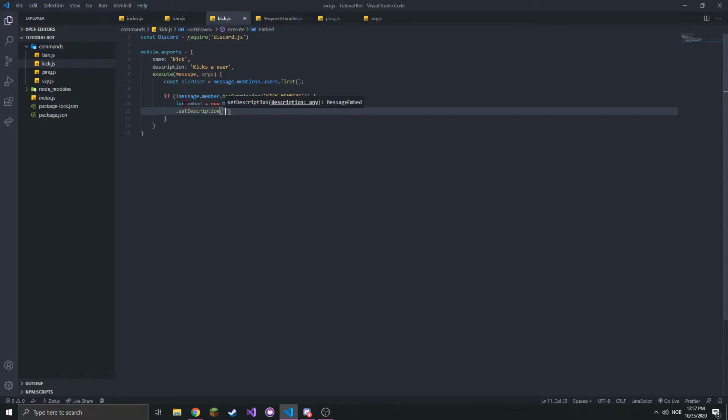So, sorry, but you don't have the correct permission to use this command. There you go. And then we can go one line down and dot set timestamp. That's gonna set the timestamp so we can see when the command was executed.